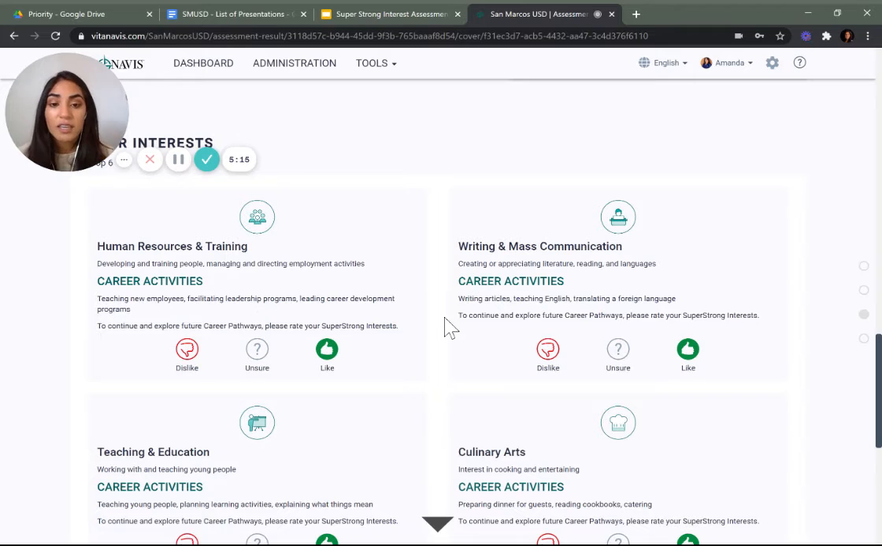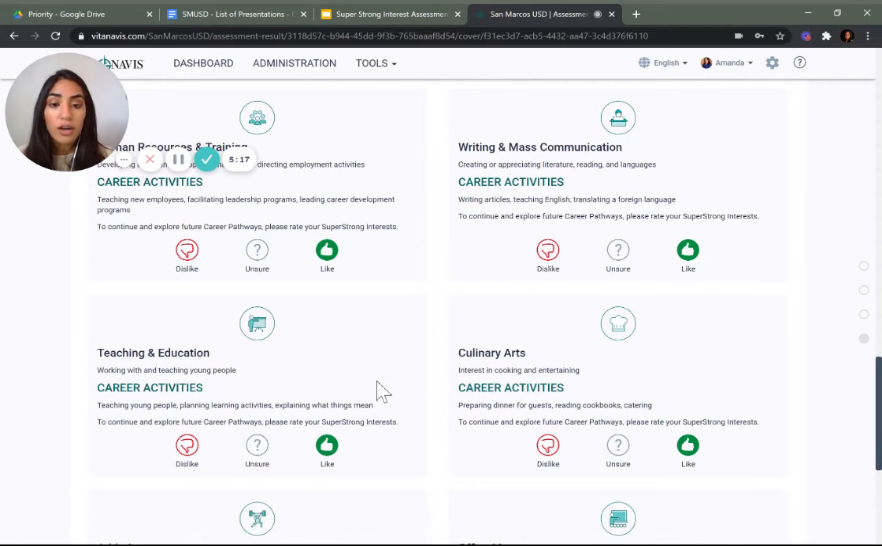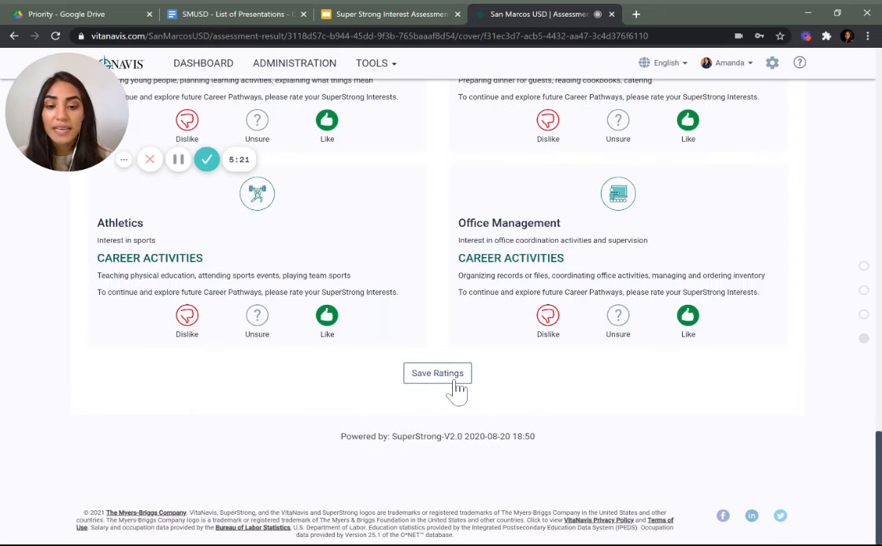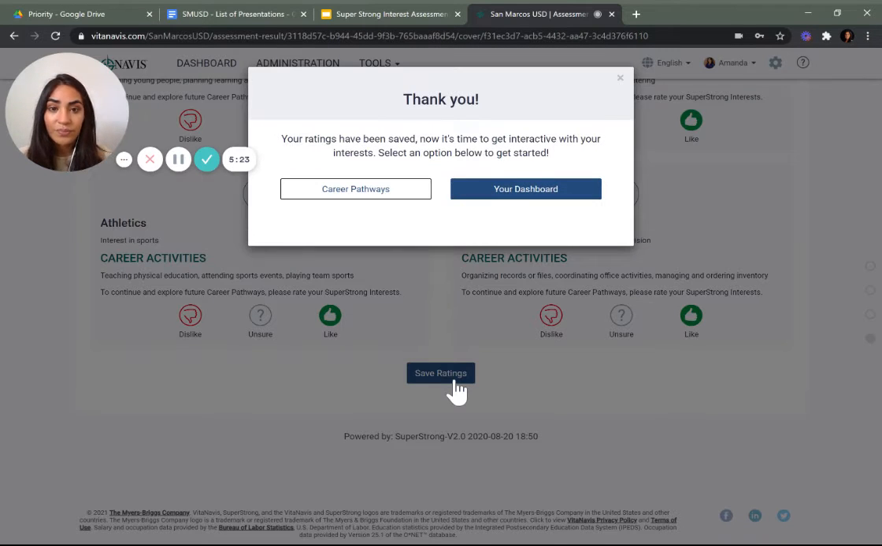So once you're done, you're actually going to go on and do this to all 6, and then you're going to click Save Ratings. And from this point forward, we're actually going to be doing a live info session on what it really means to explore the different career pathways within the RIASEC codes through Vita Novice.